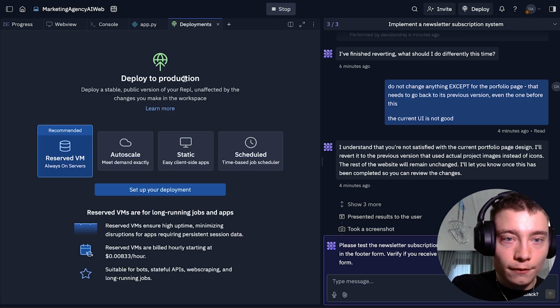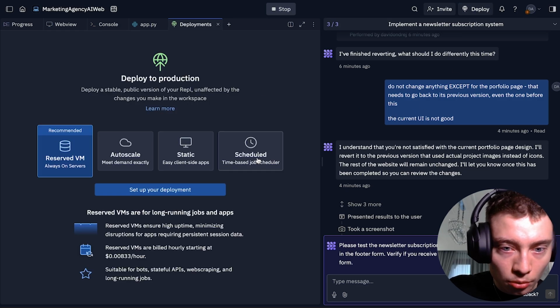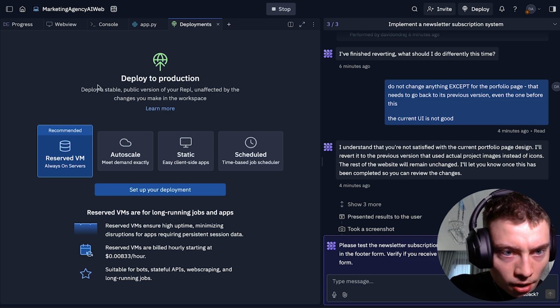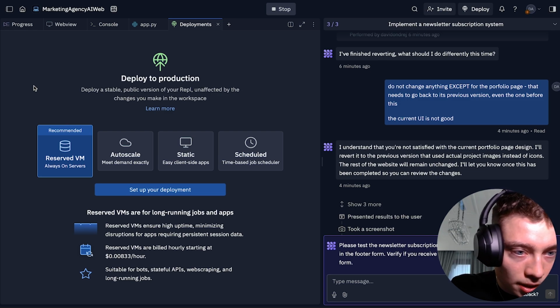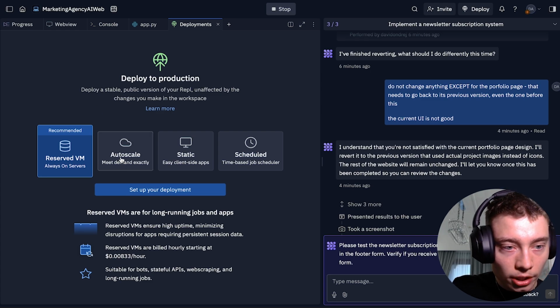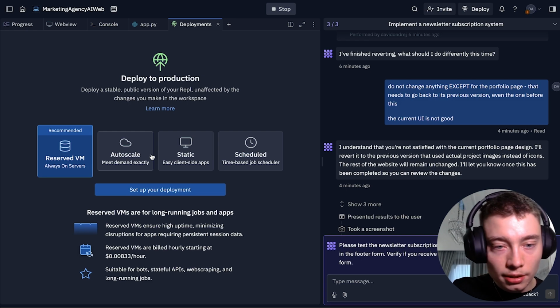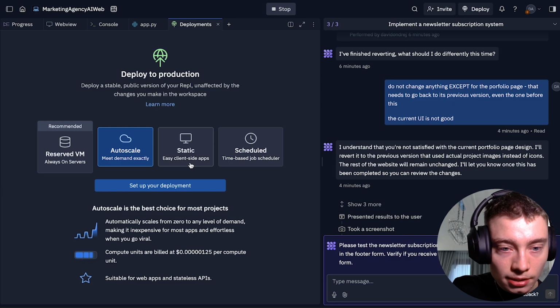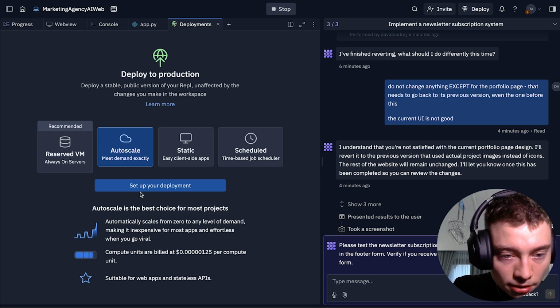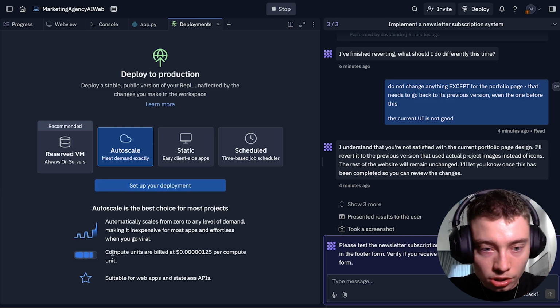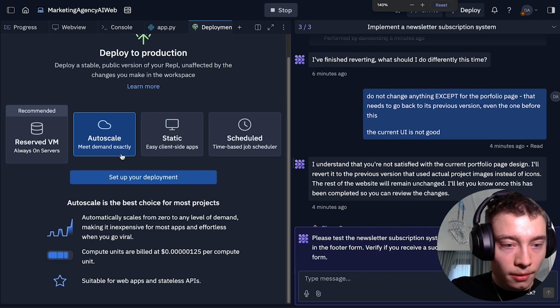We can select different ways of deployment, right? So there are 4 main options. Recommended is the reserved VM, virtual machine, always on servers. Then we have auto scale, meet demand exactly. So I guess this is for projects that you expect to get tens of thousands, hundreds of thousands of users. Then static, easy client side, okay. And here we can also see the compute unit cost. Let me zoom in so you can see it better.